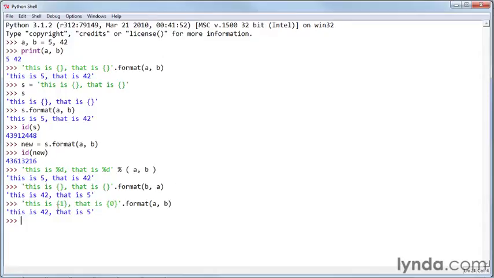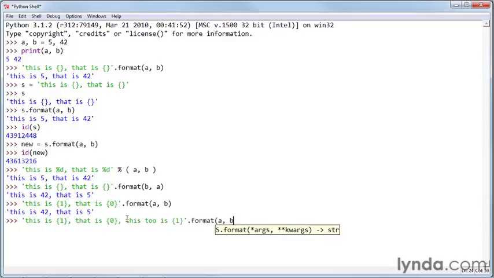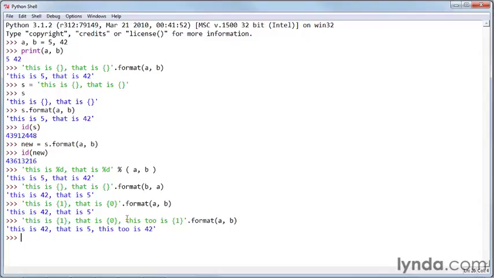So you can specify positional arguments inside the curly braces that will allow you, for example, if you wanted to print the same value several times, you could say this is 1 and that is 0, and this too is 1, dot format A comma B. And now I'm actually getting this 1 value twice and the 0 value once. So these numbers represent the positional order in which the arguments are provided to format.